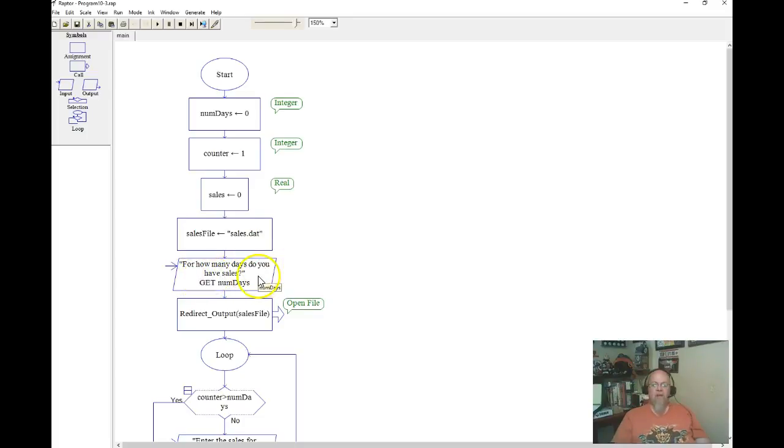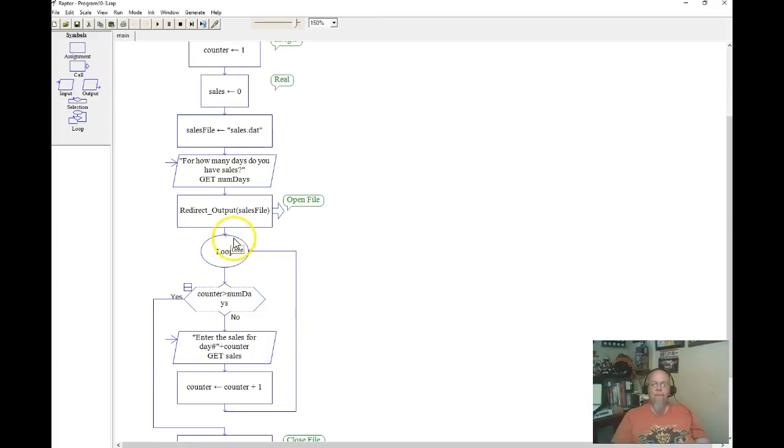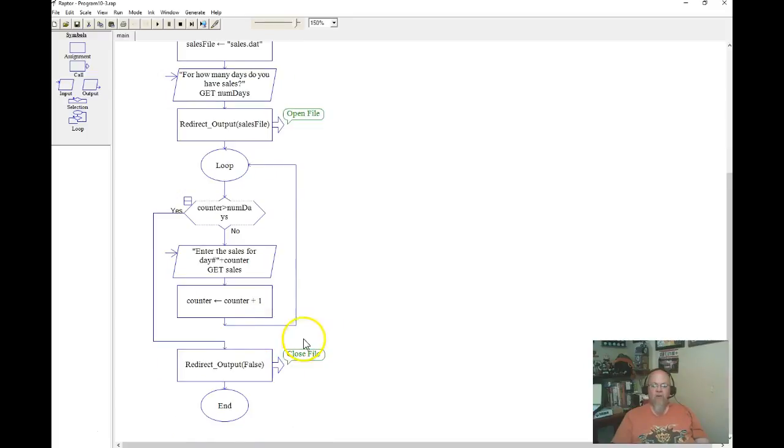Okay, for how many days do you have sales? And I get numDays, and then I redirect the output file to sales file. So I'm writing it to output. This is get the sales for day 1, get sales, and I keep doing the counter, and then I redirect the output, so I then close the file.